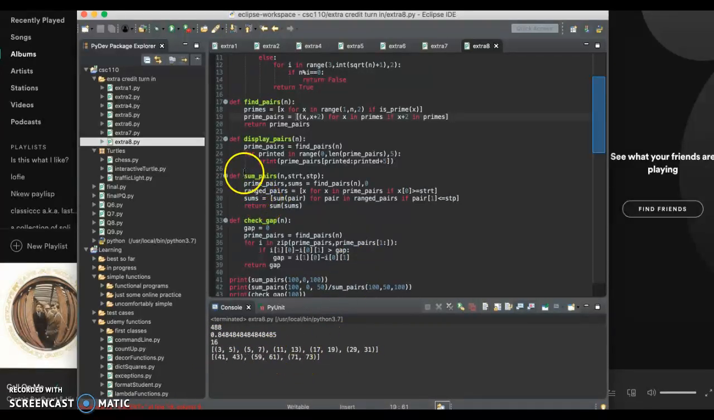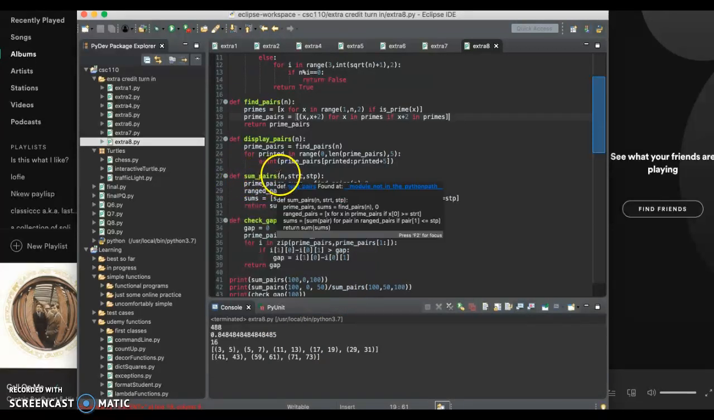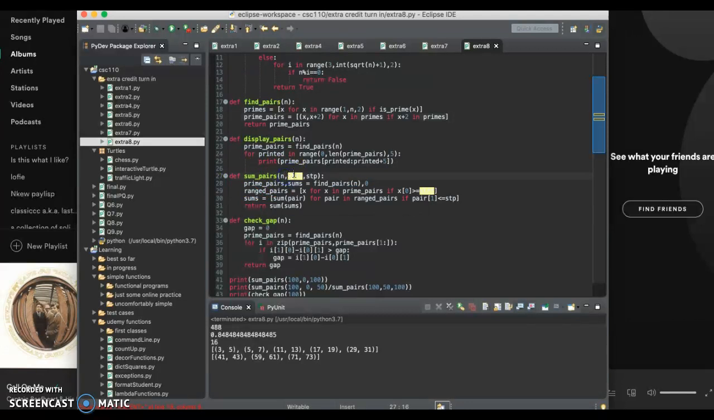Then we've got the function that finds the sum of pairs. N is the stopping point. Start and stop are where to start finding the sum and where to stop finding the sum. So for prime pairs, we find the pairs. Sums is 0. That's a sum accumulator right there.